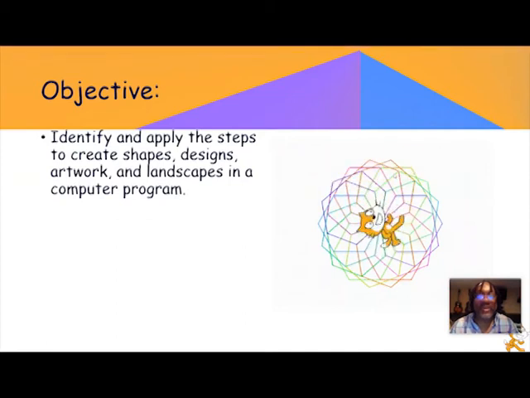Hello, girls and boys. Our objective today is to identify and apply the steps to create shapes, designs, artwork, and landscapes in a computer program. More specifically, we're going to be working in Scratch to draw basic shapes. Basic shapes will be the foundation to create almost any type of artwork that you choose.